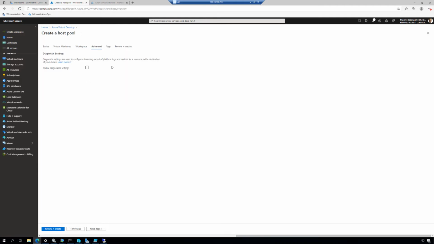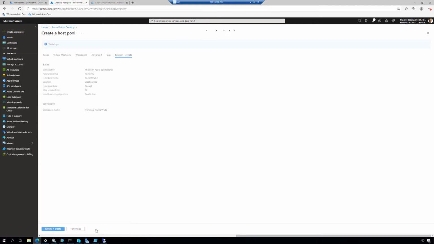We have advanced settings, we have tags, and create and review. Let's review the settings, and then this Azure Virtual Desktop host pool is created as an empty object without any virtual machines in there.